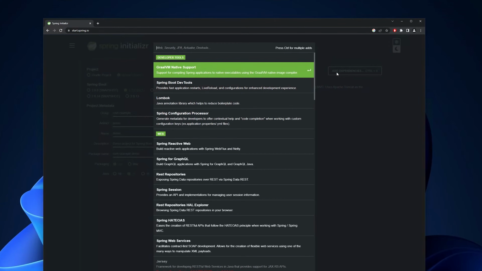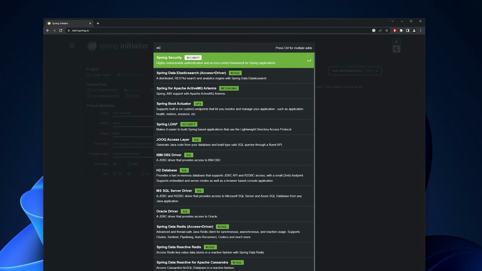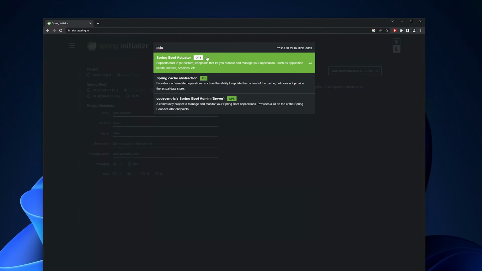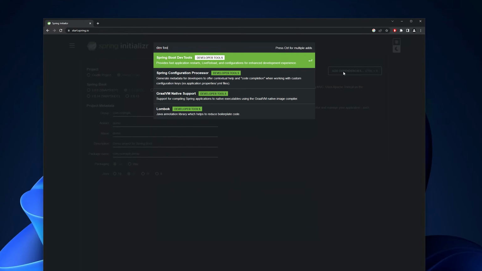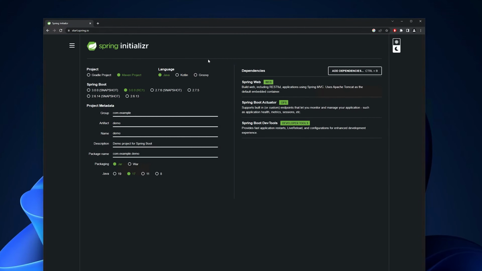But let's add some extra ones anyway. Another one is called Actuator. What Spring Boot Actuator does is it allows us to get some metrics out of the application while it's running, which just helps us with some debugging and some IDE helpfulness. And the other one is called DevTools. Again, it just adds some extra bits and pieces to help make our lives a bit easier.